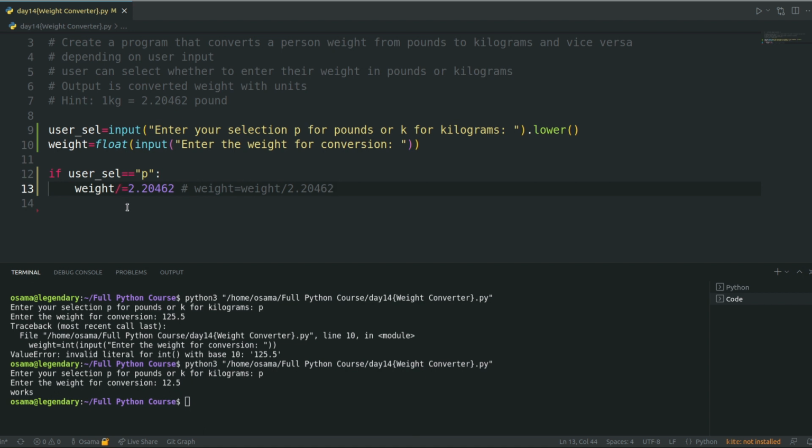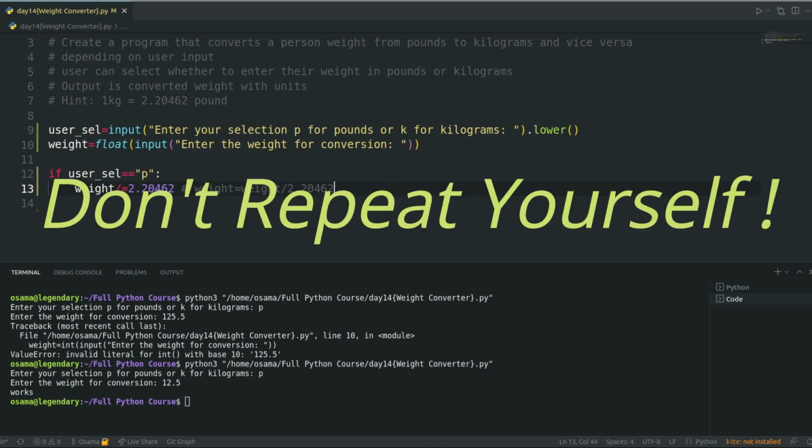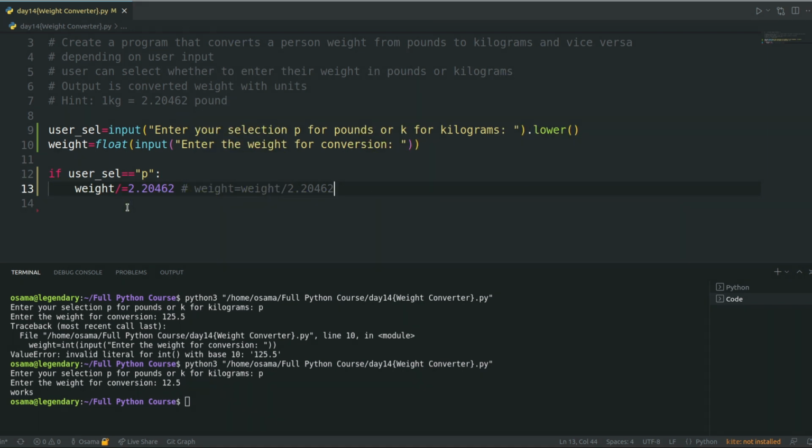The reason I'm writing it like this is because of one fundamental concept in programming, and that is DRY. DRY stands for don't repeat yourself, so we want to avoid repetition as much as possible. We have an option here to avoid rewriting this weight variable again. We can just do it directly here. This will divide the weight that the user puts in by 2.20462 and store that result in weight again, so it's going to overwrite the value.